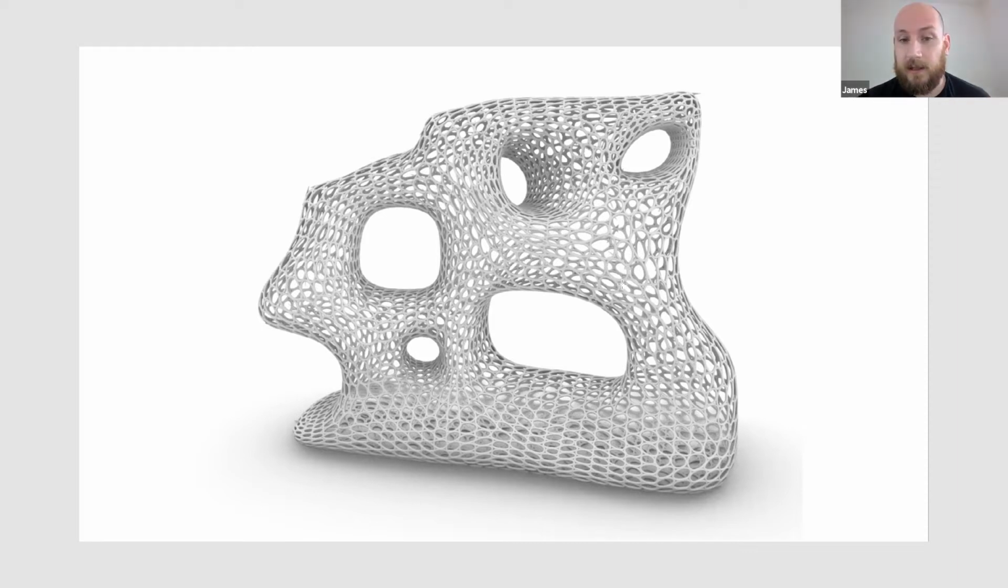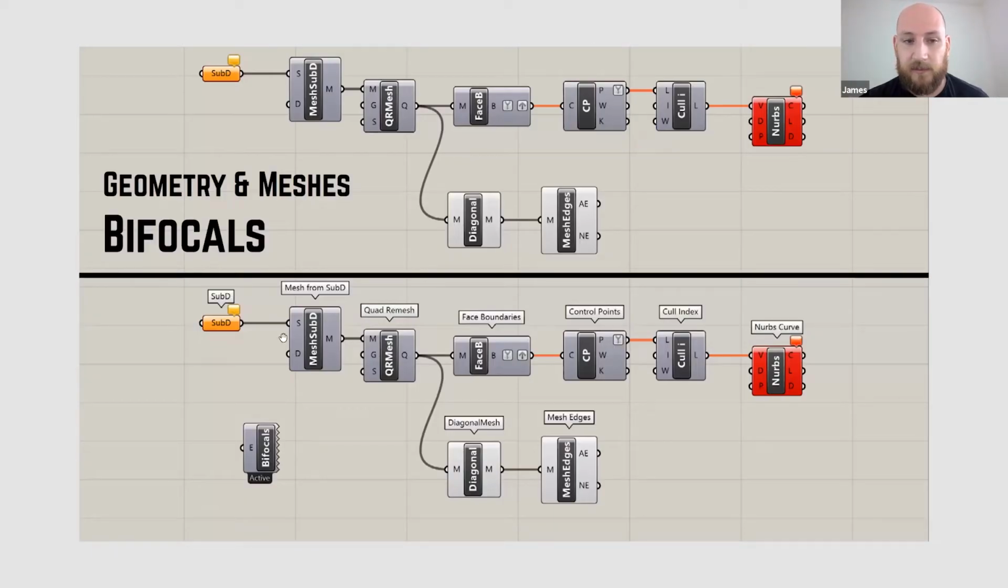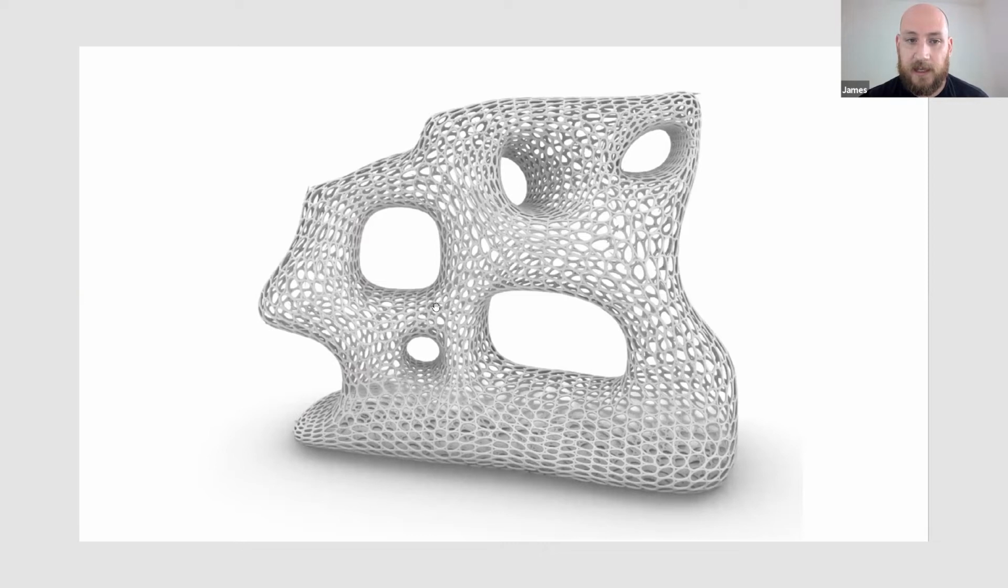And then in this case, this is what I did. Basically, mesh from subdivision, quad remesh, so make it all square meshes, and then get the control points, delete one point because I didn't want it, and then do a NURBS curve, and then bring that into Rhino and do a pipe command, which gave me that.